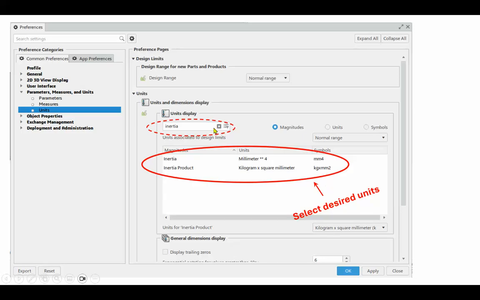So you go to the preferences on the units, and this thing pops up, and then you search for inertia. These two will pop up. Make sure these are selected as you want. Okay. And for this particular tutorial, as I mentioned, all I need is this inertia line, which is millimeter to the 4.